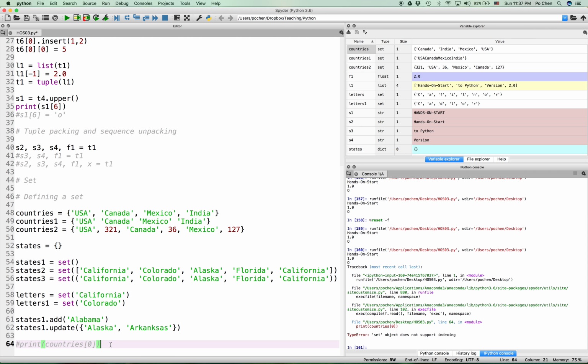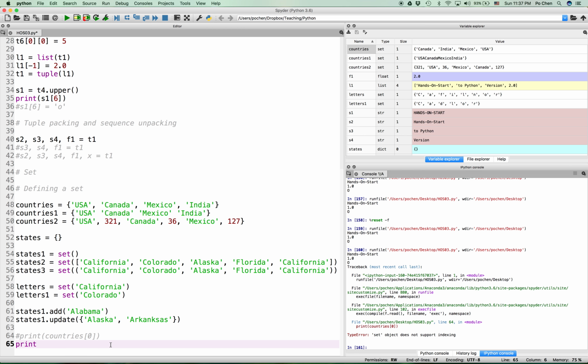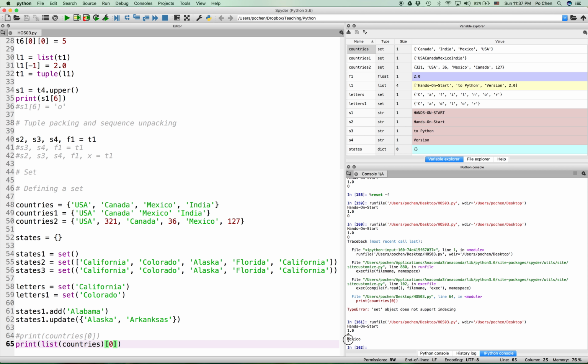If we do have to access individual elements inside of a set, we must convert the set into a data structure that supports indexing, such as a list. So if we do print list, we use the list function to convert countries into a list, then we can index into it, right? Now it's printing Mexico. It's not reporting any error, but it's printing Mexico.